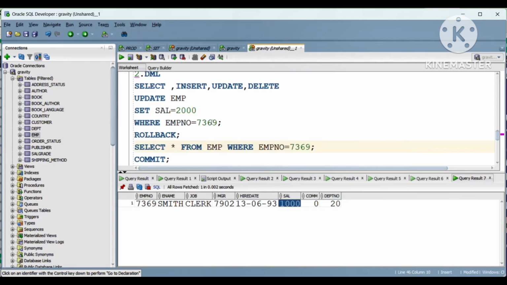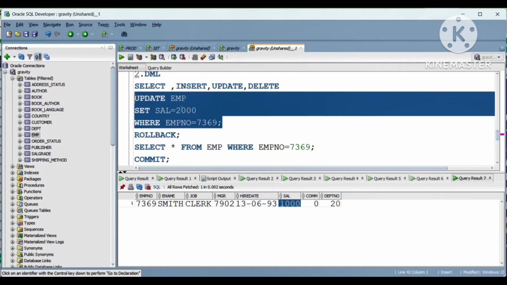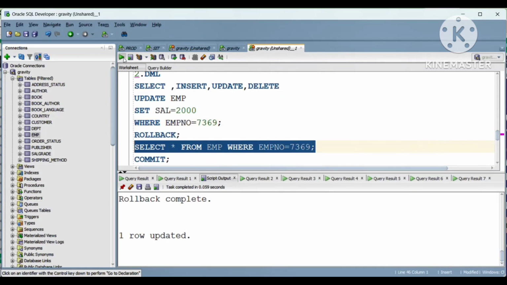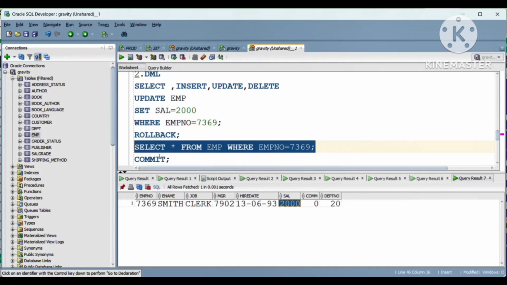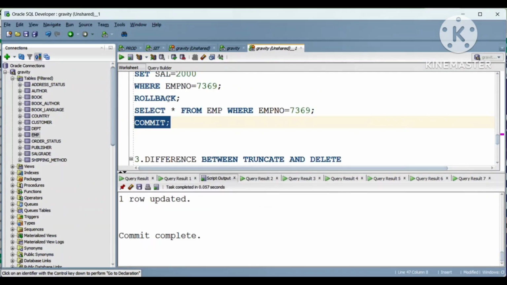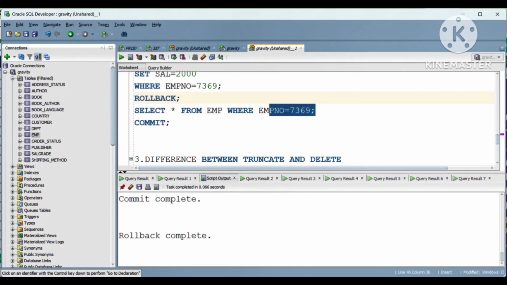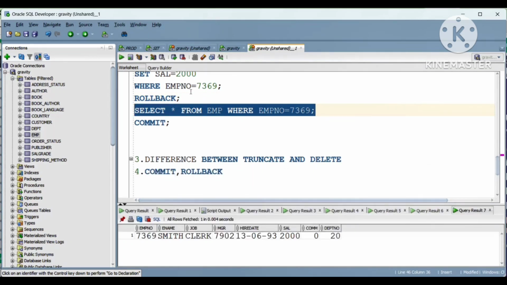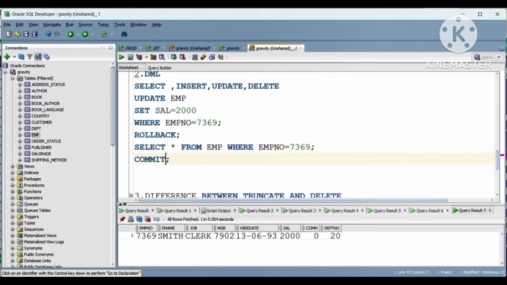I will tell you one more thing also. If I give you 2000 and if I select the query, 2000 has come. Now I will commit. After committing, if I give rollback, then query. After committing, if I give rollback, then it is no use. After committing, it will be permanently updated in the database, so we can't roll it back.